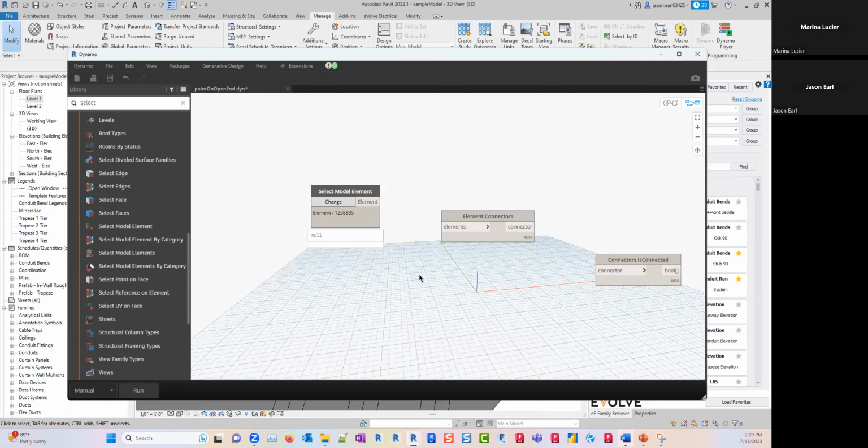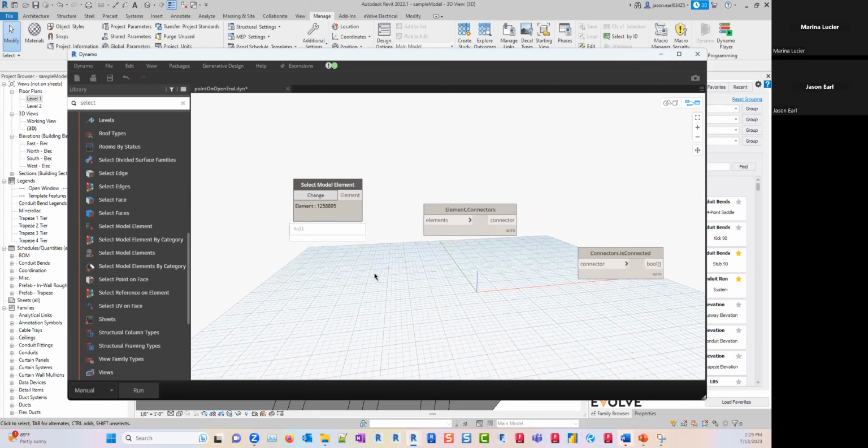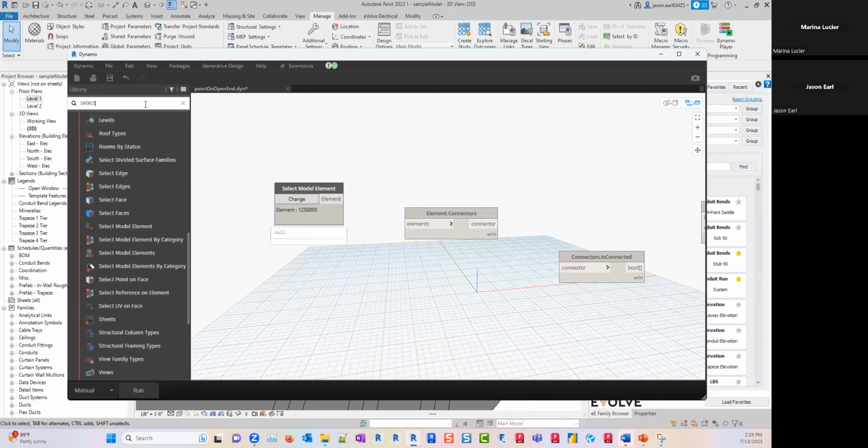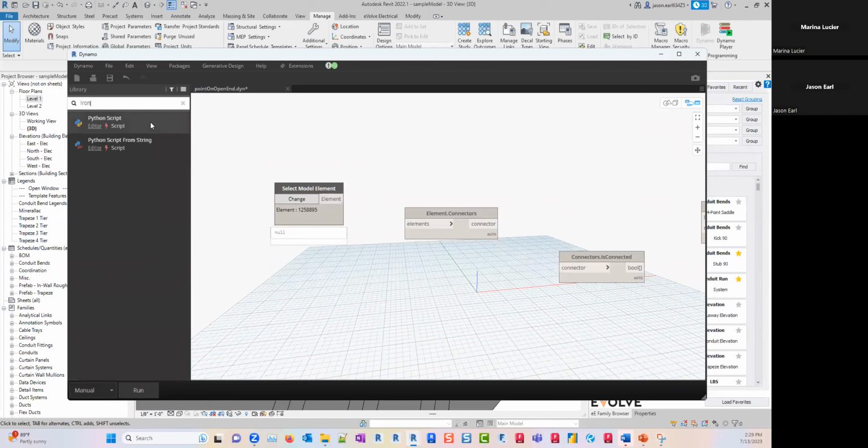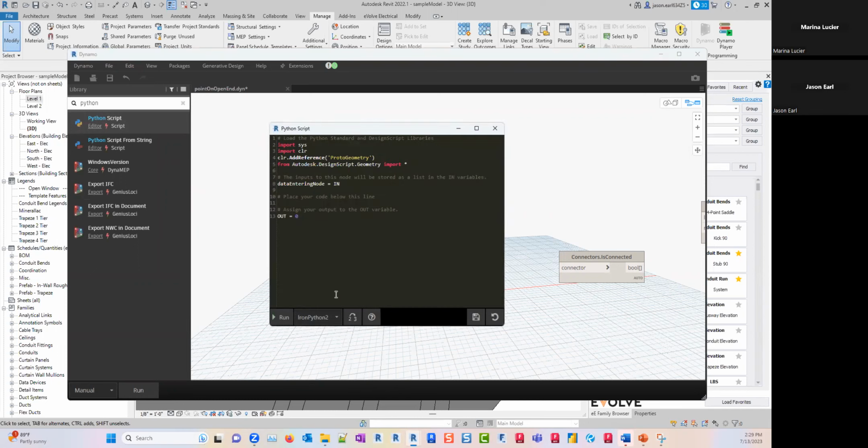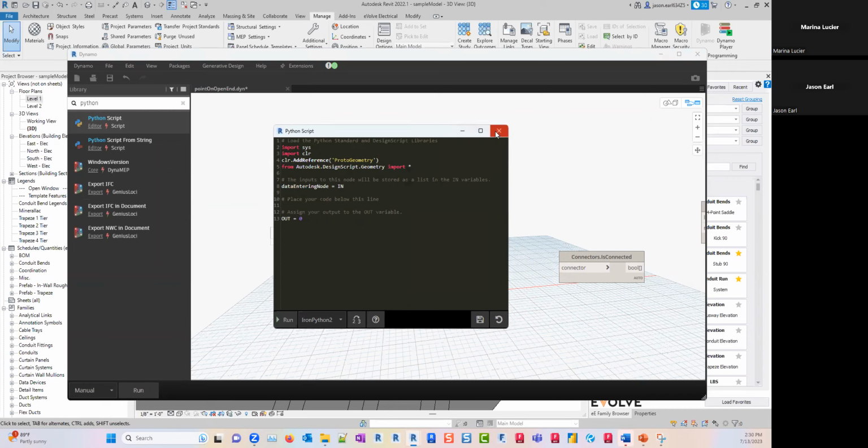Before I keep going, we're not going to be building any Python in this webinar today. But one thing I will point out is, if you want to use Python, you can just type in Python, and you'll find this Python script node. If you double click on the node, it will open up the Python script editor. This is how you would use Python, and there are great resources on the Dynamo BIM website for getting started with Python.